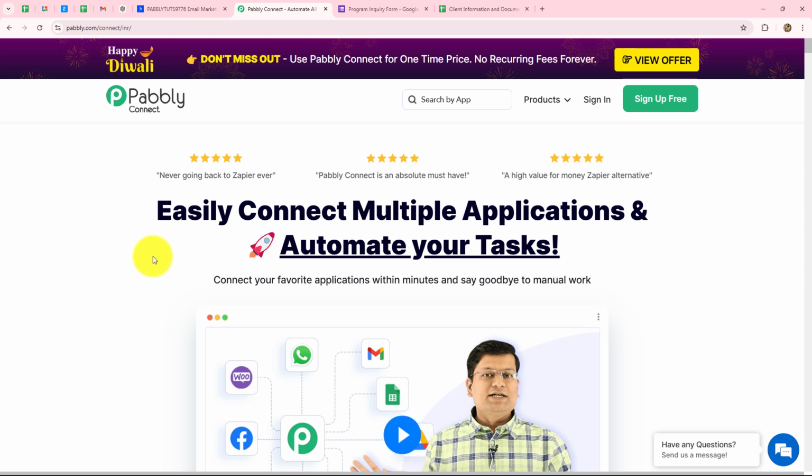Let's get started quickly. This is the home page of Pabbly Connect, which we can reach by typing the URL pabbly.com/connect in our browser. After coming over here, you will find two options: sign in and sign up for free. If you are already an existing user, just click on sign in to log into your account directly. In case you are a new user, you have to click on the sign up for free button. It will help you create a new free account.